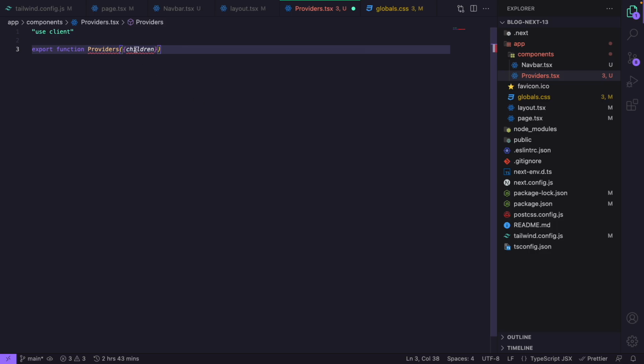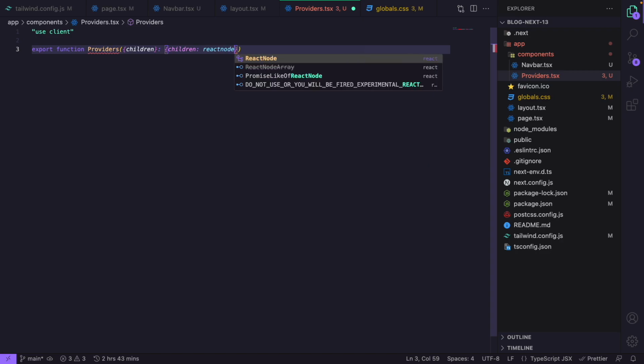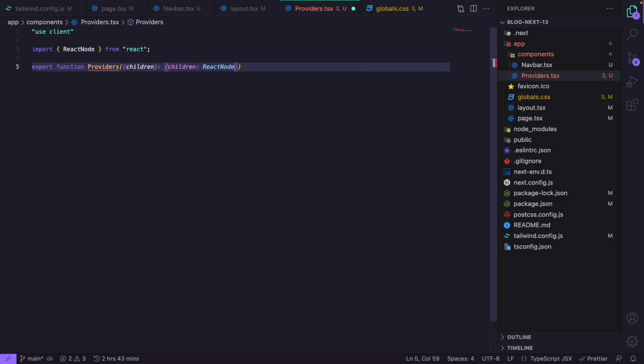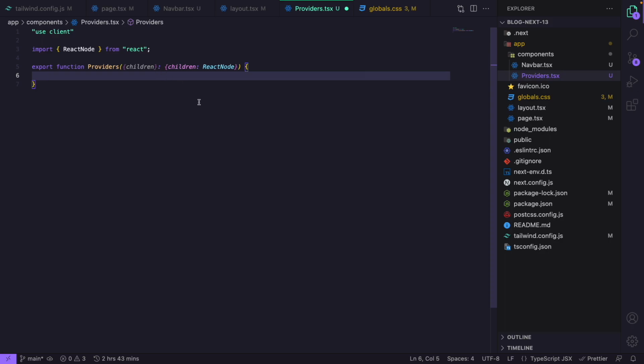And the first thing you will see is that TypeScript complains since it does not know what type children are. So let me just give it a type. So children will be of type ReactNode, and ReactNode is imported from React. And now I can open this function. And now inside of here, I will have to return a theme provider. And for that, we have a package called next-themes.